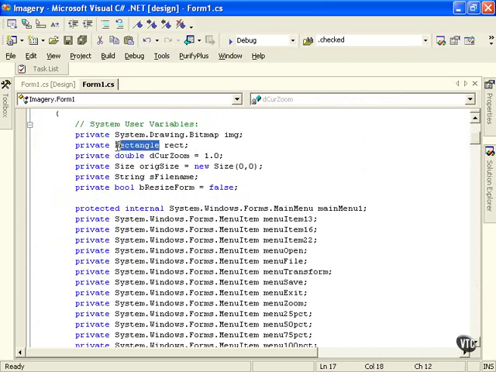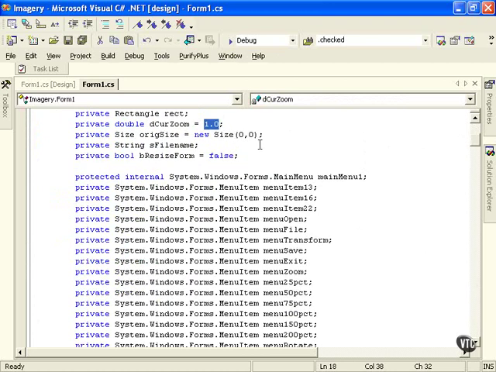We have a rectangle that we're going to use. We have a double variable that's called dCurZoom for the current zoom, which is 1. Anything less, of course, is going to be under 100%, and above is going to be above 100%. And we did that with the opacity when we went under 100%.